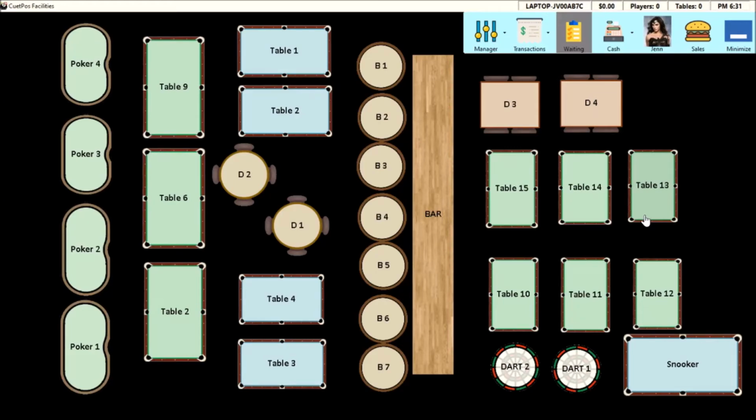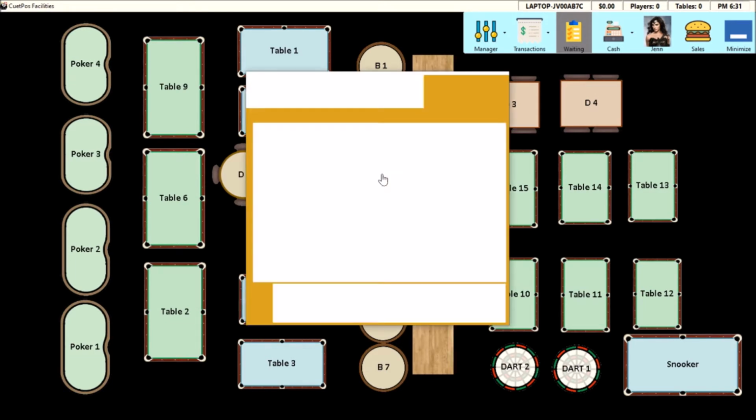Today we're going to show you how to start a tab for somebody at the bar and then move that person to play pool and possibly even add another player to the tab while they're at the pool table. We start by clicking on B3 here, bar stool 3.